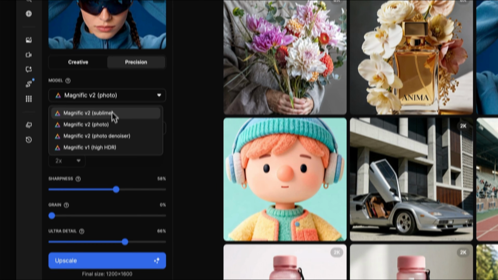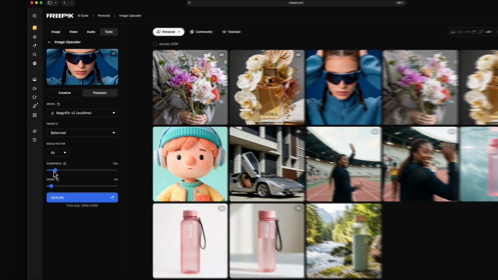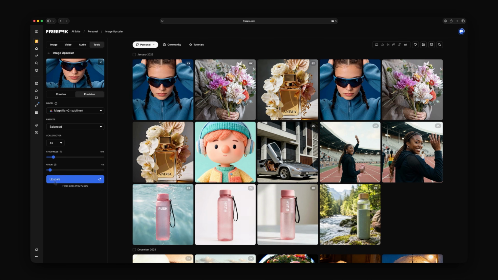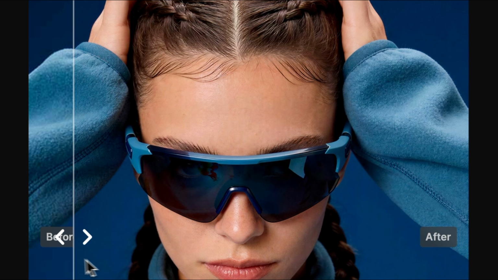For our portrait example, we choose V2 Sublime because it performs best overall. We'll keep the preset on balanced, add a small amount of sharpness, keep grain very low, and click Upscale. Comparing the results side by side, we see cleaner facial features, better definition, and a much larger image.